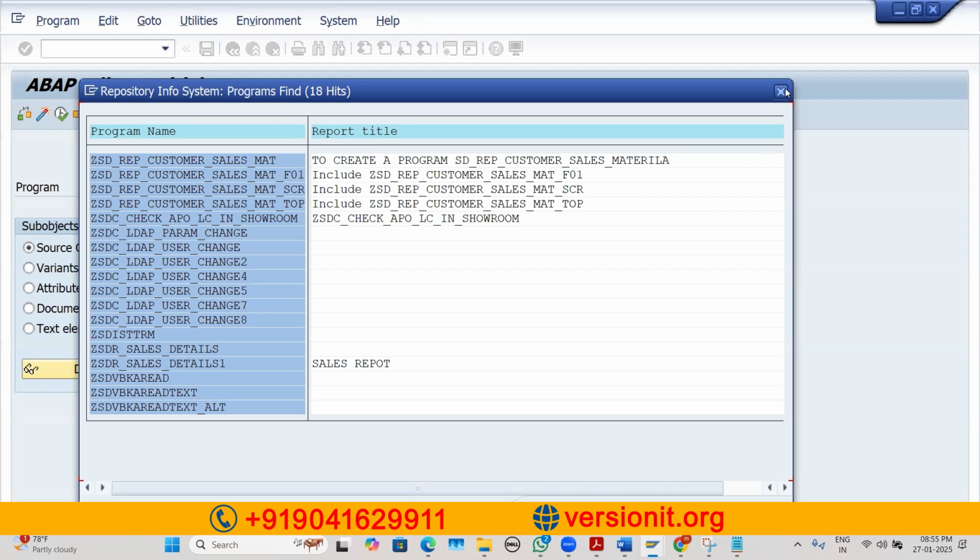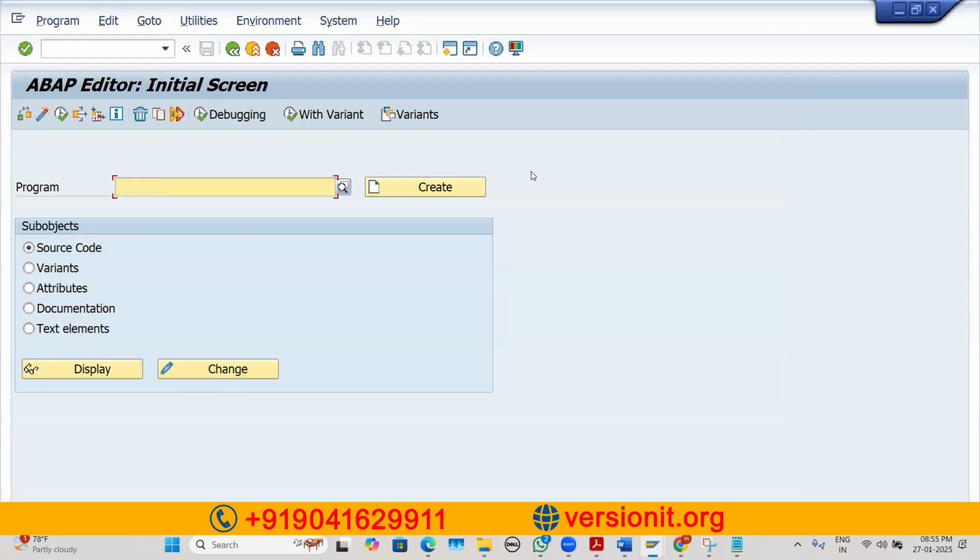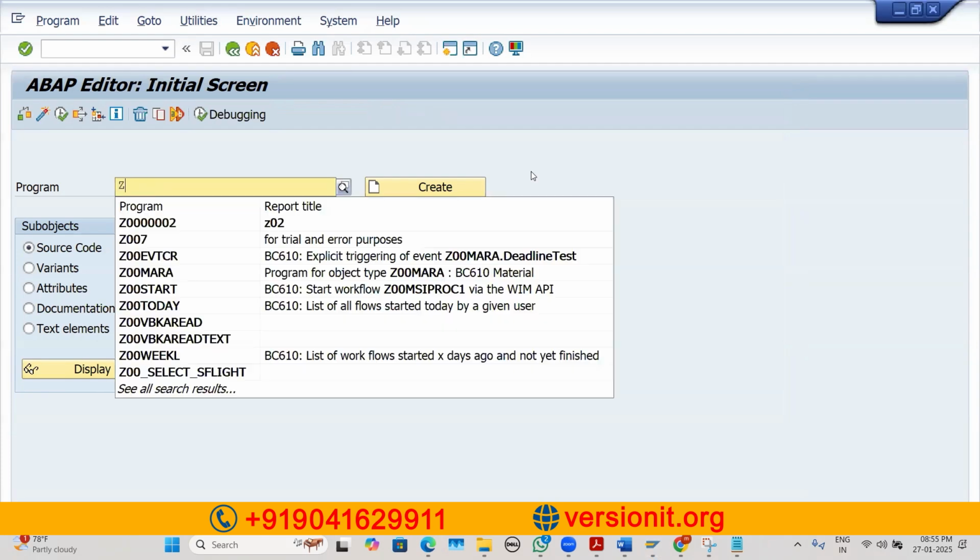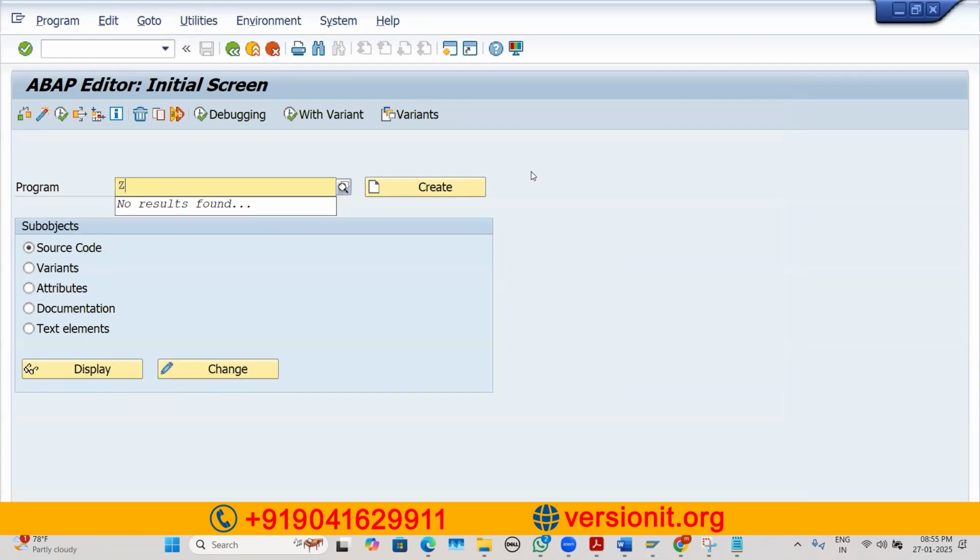Yes. So it's not like you create a program Z, A, B, C, D, then give ZPQR, then create ZAA, then give ZBBB. No, that is not the way we create. Are you getting the point? Yes. A proper naming convention is there.